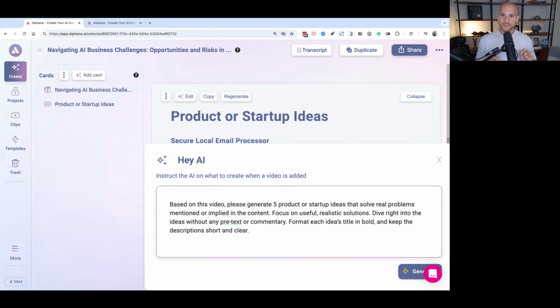This prompt is the exact reason why the content was written this way, right? I asked it to be short. I asked for the titles to be bold. I wanted it to dive right into the content. I told it what to focus on, right?